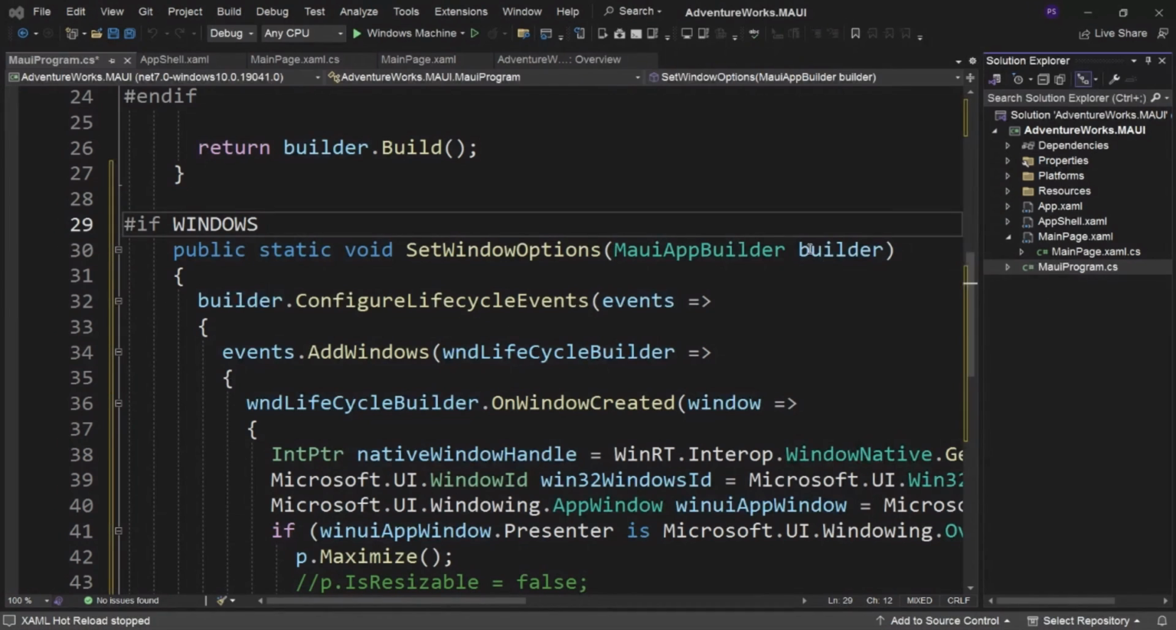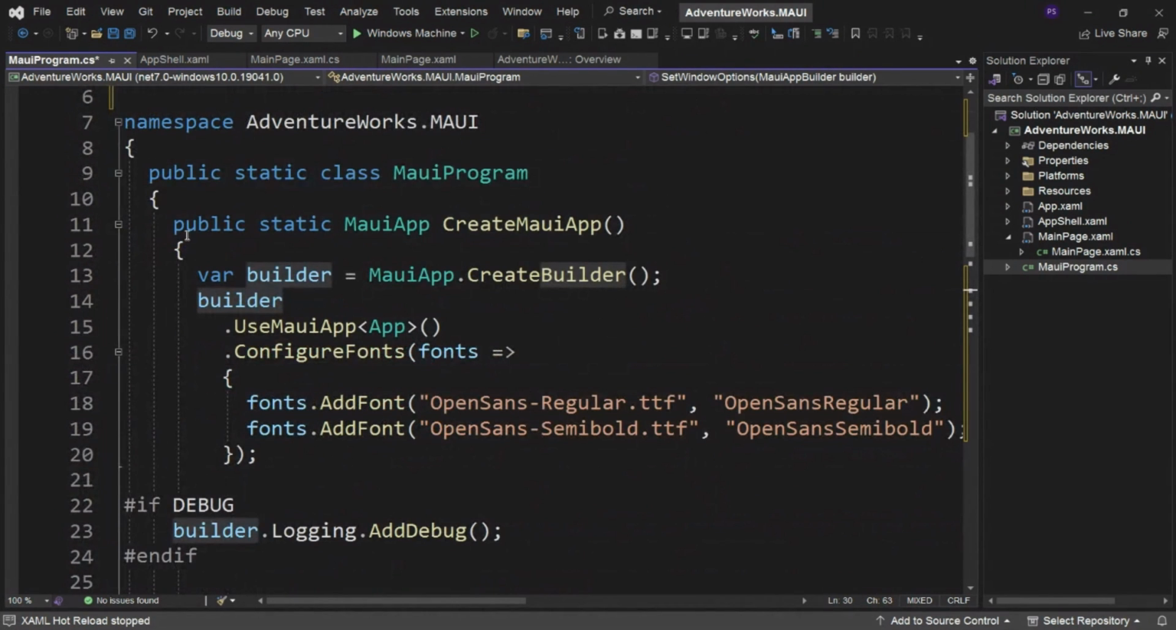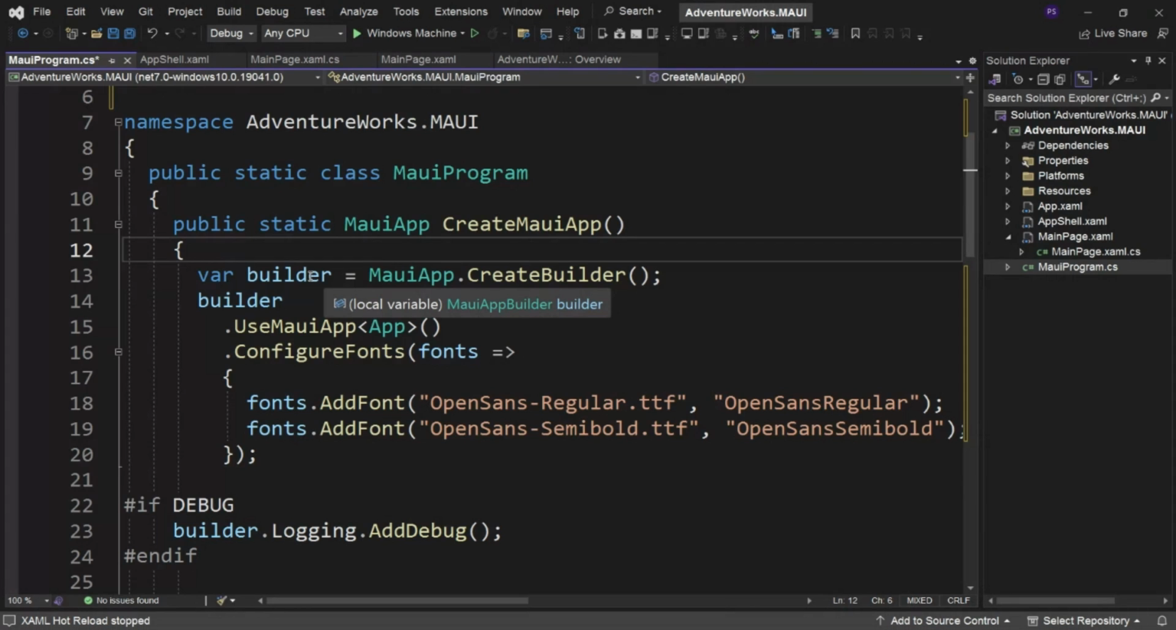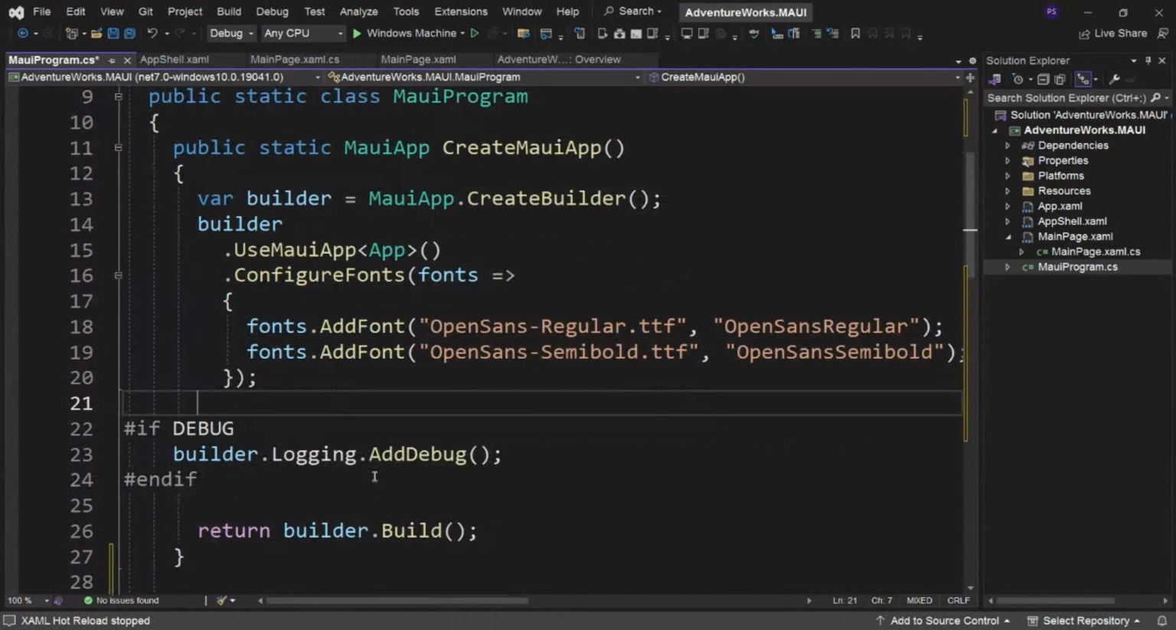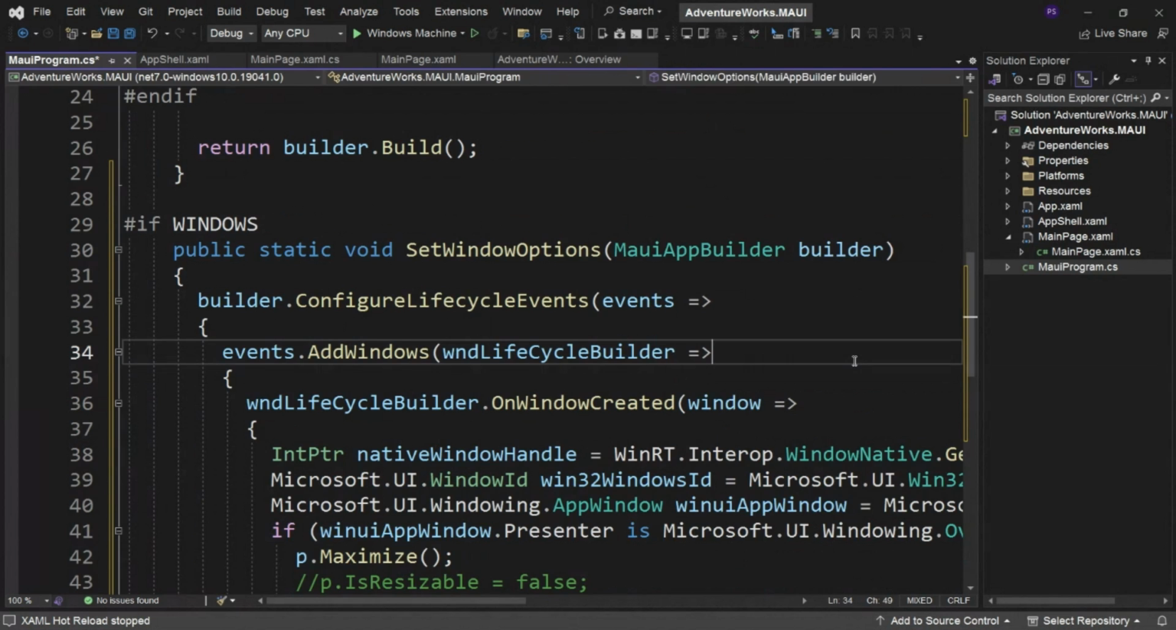What we're going to do is pass in the builder. What's the builder? Well, you can see right up here, we use this MauiApp.CreateBuilder to return a MauiAppBuilder to us. And this is how everything bootstraps, right? And they do this on MVC now. They do this on the Minimal Web API. Most things now work with these builders. This is the first program, the first class that runs this MAUI program, and then it runs this CreateMauiApp method, and it builds a builder. And then what I want to do is pass that builder down to this SetWindowOptions, and I'm now going to configure some life cycle events.